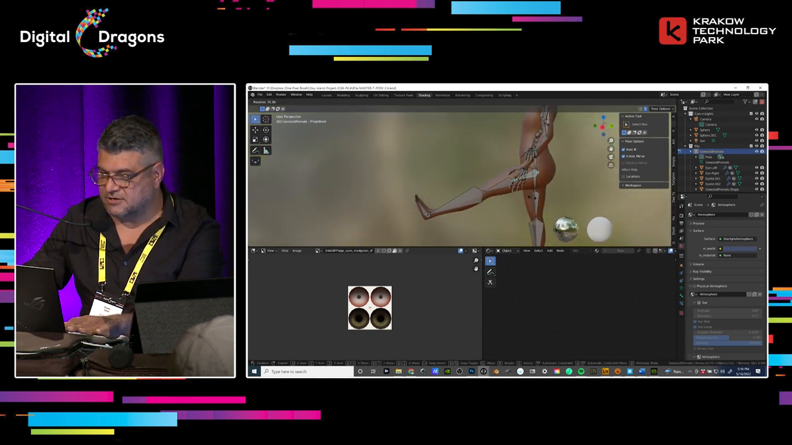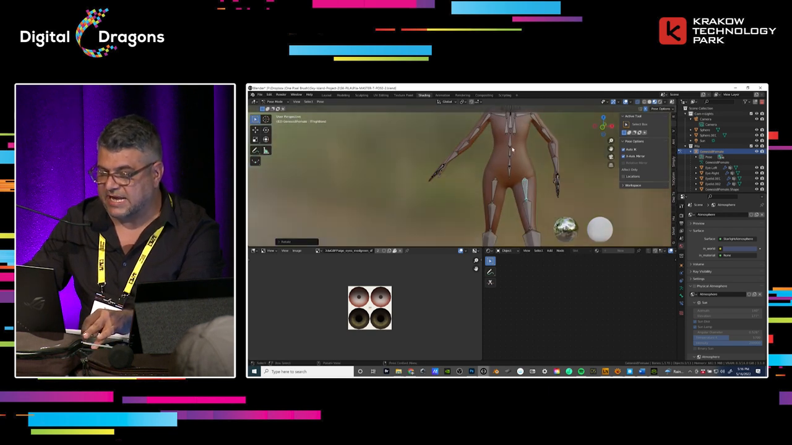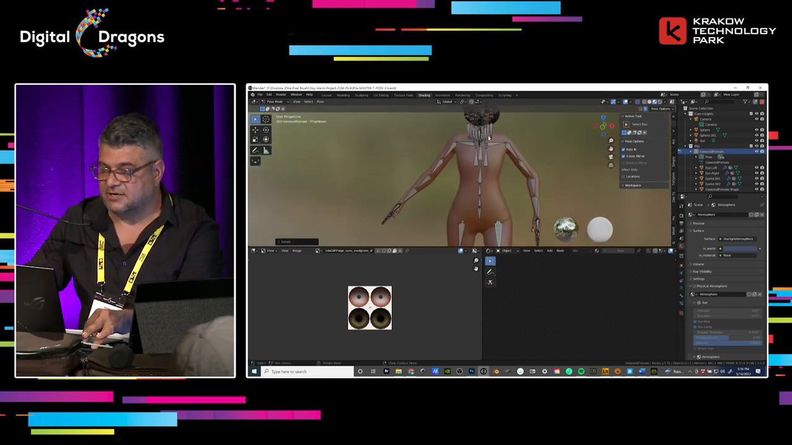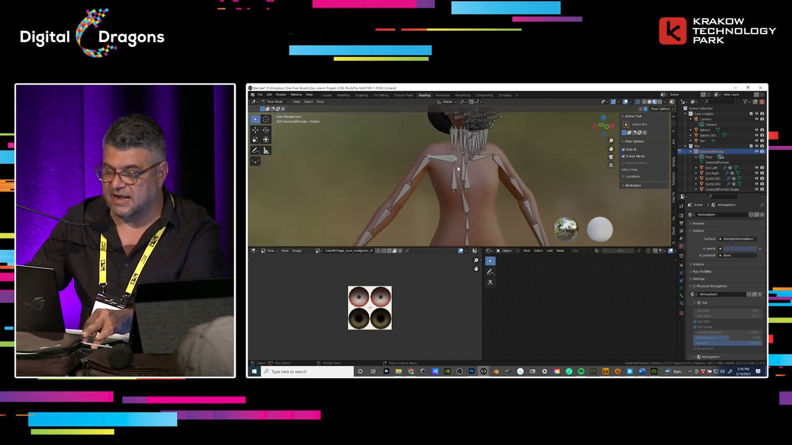So for all those characters, I don't even know how to sculpt a character. I'm really bad at 3D, but what I can do is take a character and move a few sliders around, then do a little bit of sculpting and move it around to make it how I want.